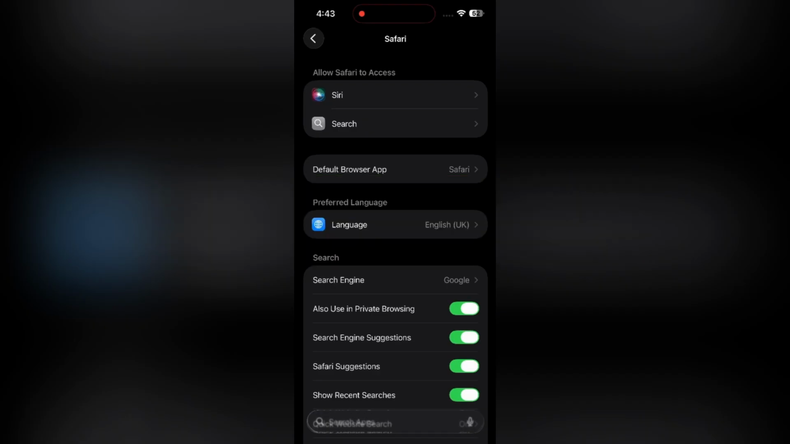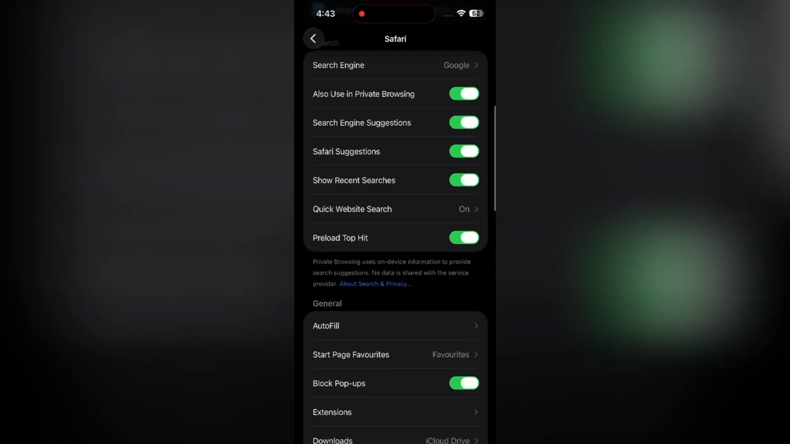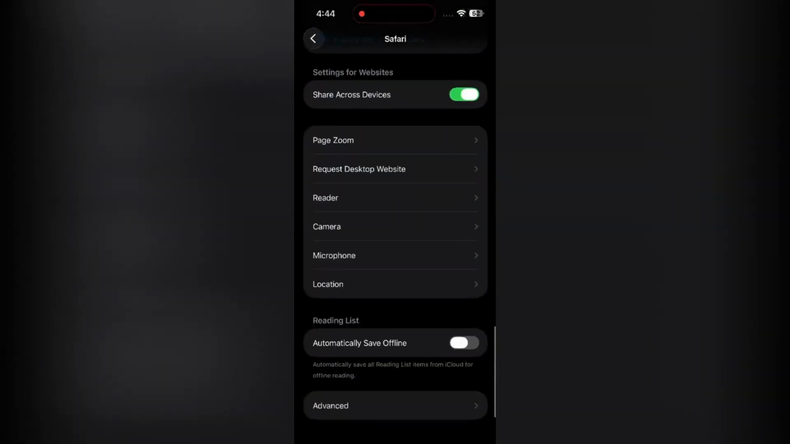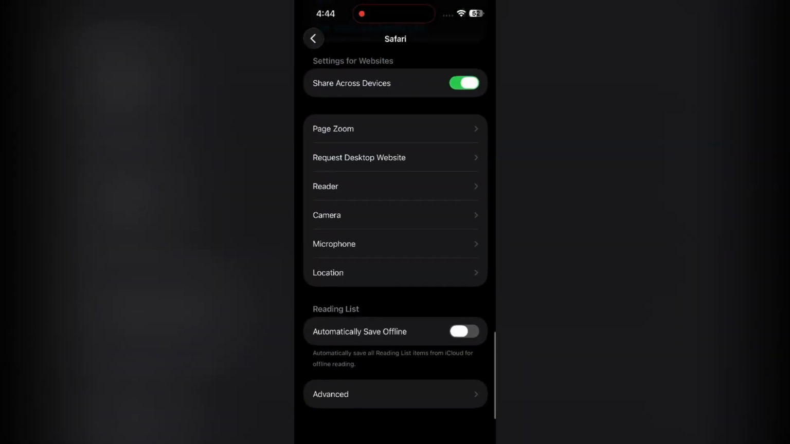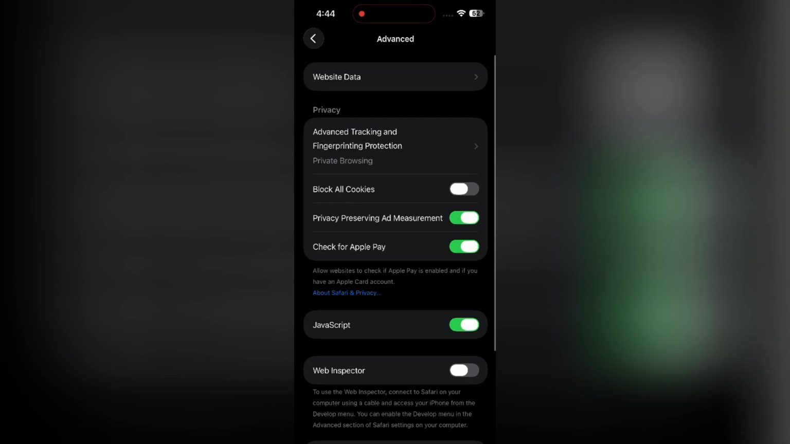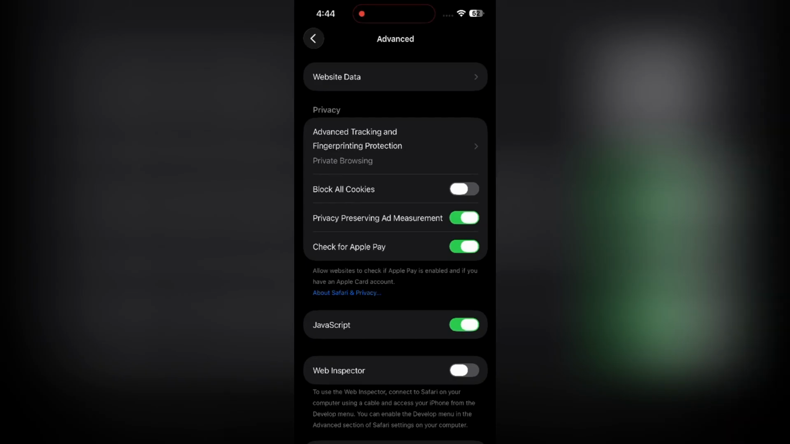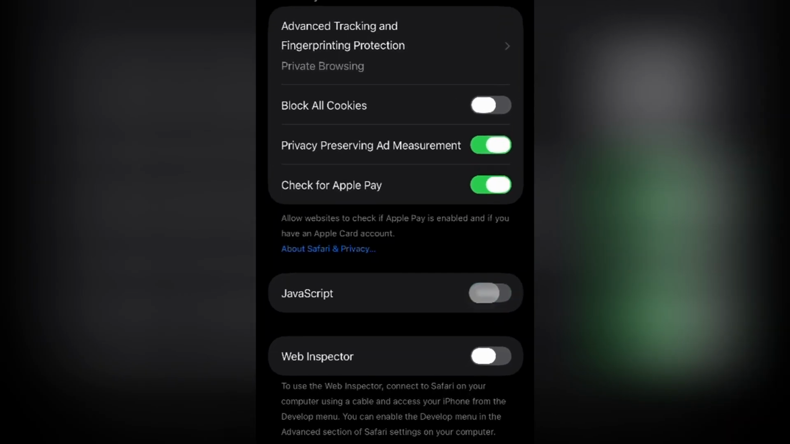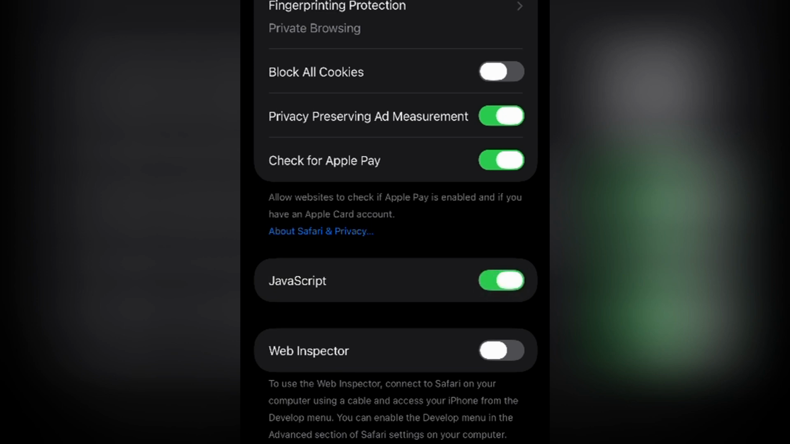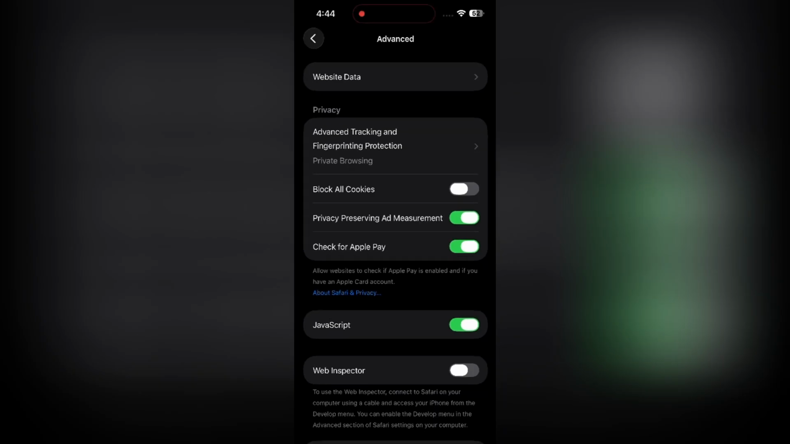Now, inside the Safari settings, scroll all the way down to the bottom and tap on Advanced. This section contains additional settings for more control over your browsing. Here, you will see the JavaScript option. If the toggle is turned on, JavaScript is enabled. If you want to disable it, simply tap the toggle to turn it off. And if you want to enable it again, just turn the toggle back on.